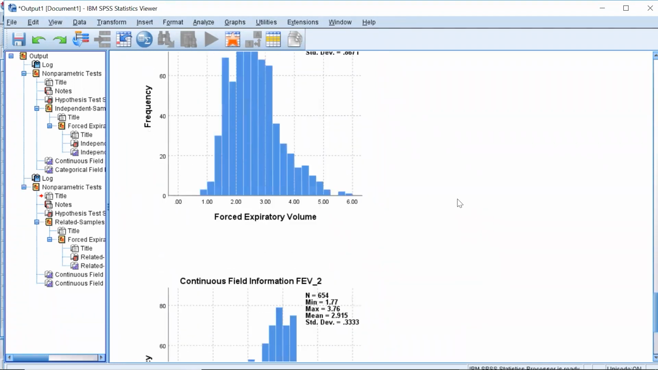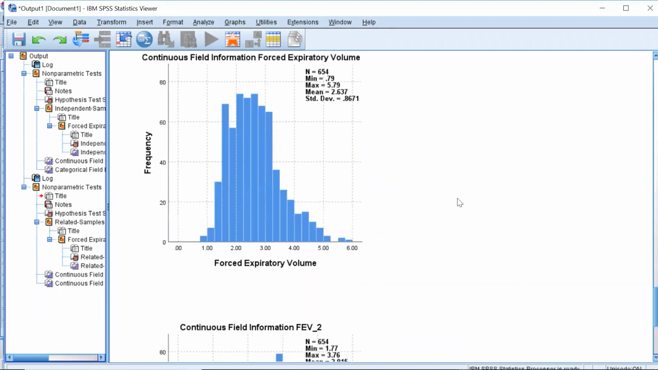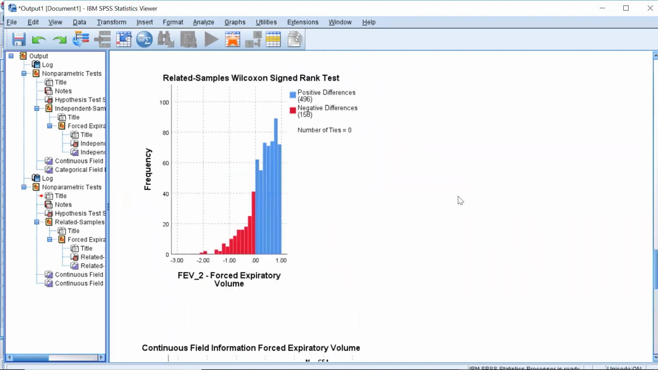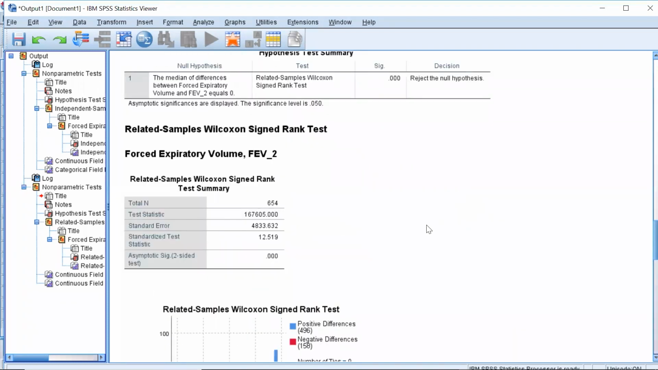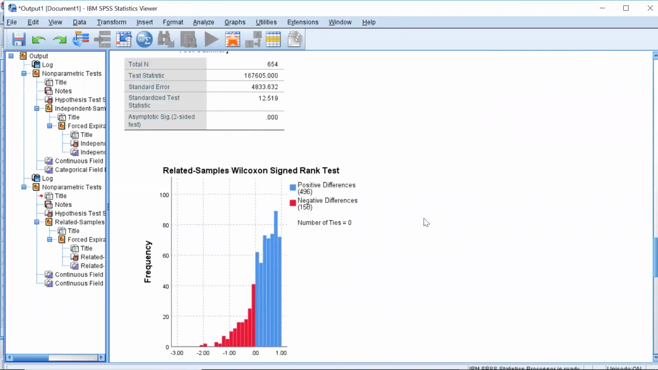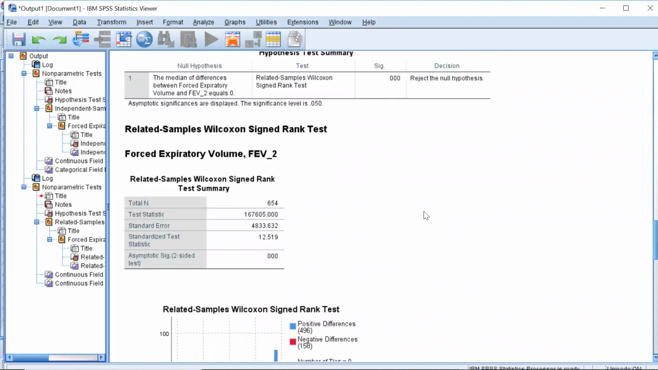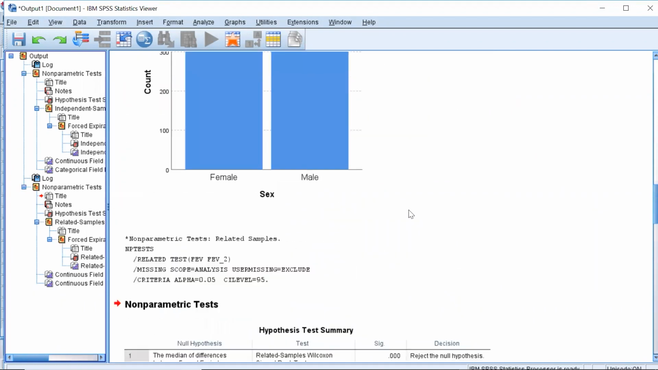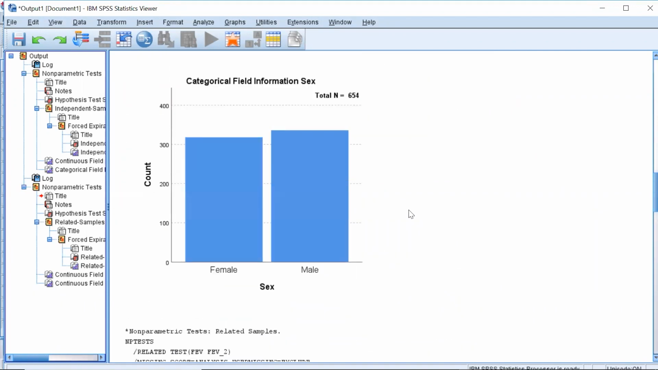And it gives us, again, a nice histogram for FEV at time 1 and FEV at time 2. So I typically don't use the wizards in SPSS. There are old-fashioned ways of doing it that I'm used to, but this is kind of nice. It gives you some nice graphics. So any questions on that?